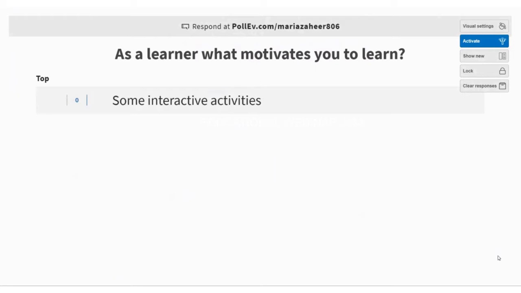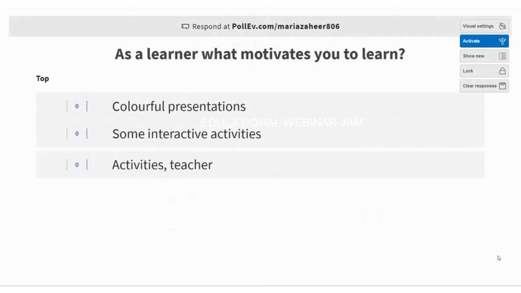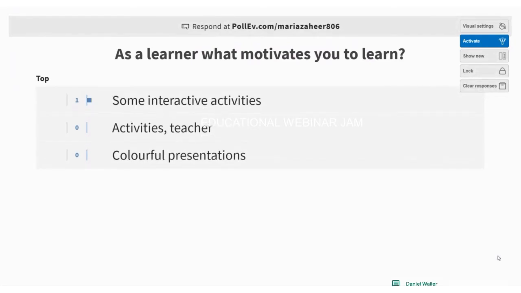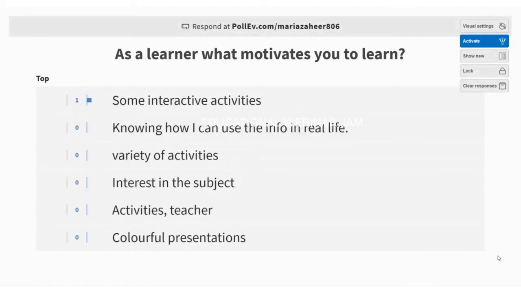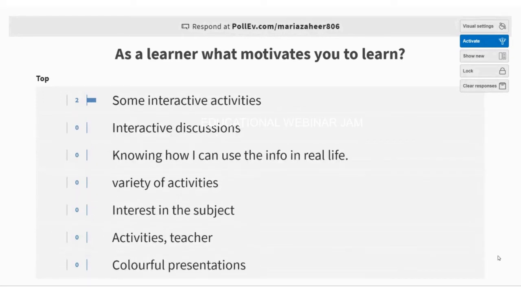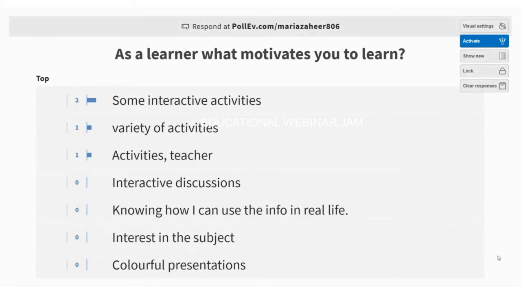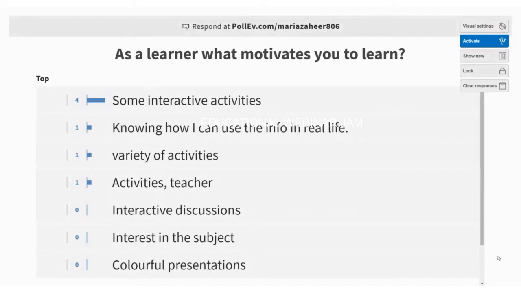What else? Anybody else would like to share their thoughts? Colorful presentations, well done. Activities, teacher, okay, great. You can give the thumbs up to your fellow participants as well as you're responding. Some interactive activities is getting more score, variety of activities, well done, yes. Interest in the subject, yeah, when there are interactive activities, varied activities, that's where the interest comes. Interactive activities getting more votes, yes, interesting.